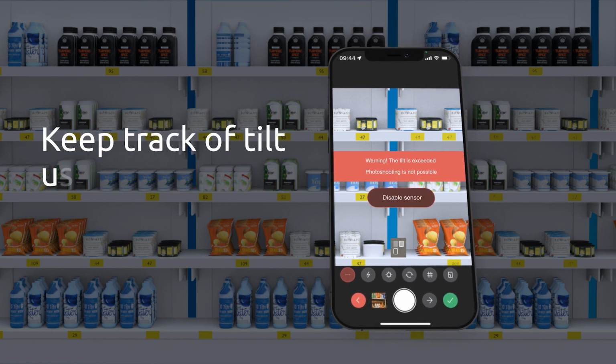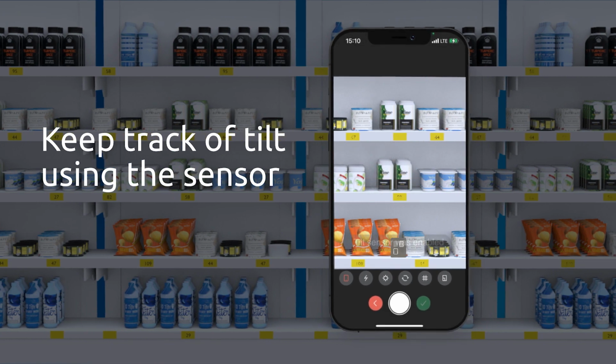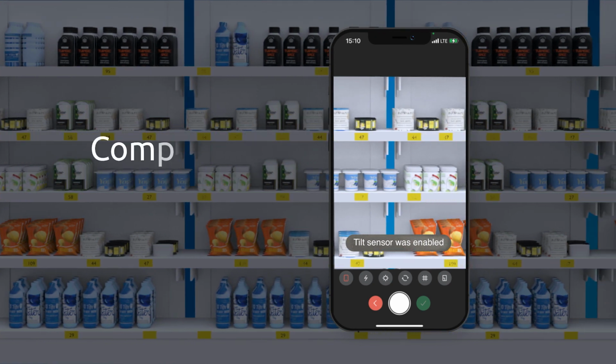Always keep the device straight and parallel to the rack. The tilt sensor will help you monitor the angle of the device. It will light up red in case of an error. Complete the filming process of your product.